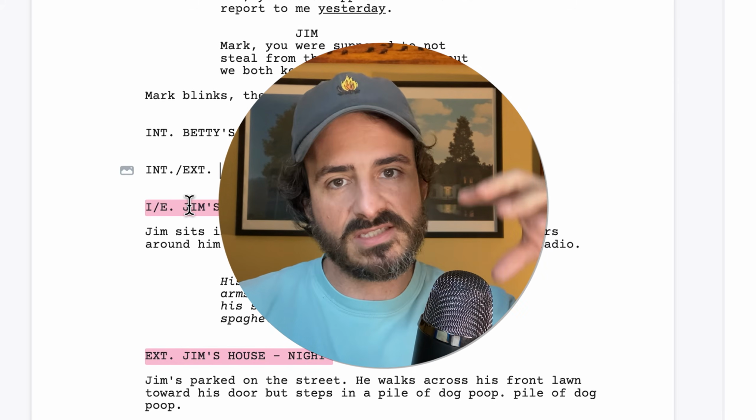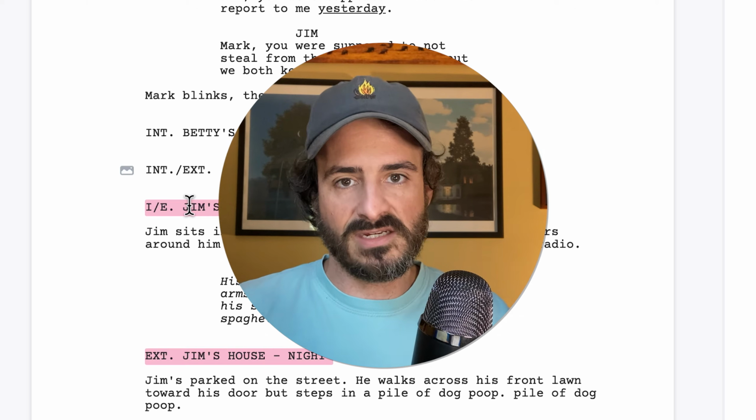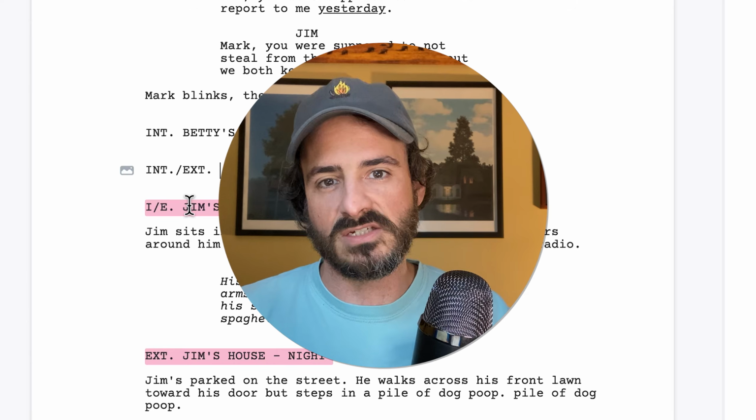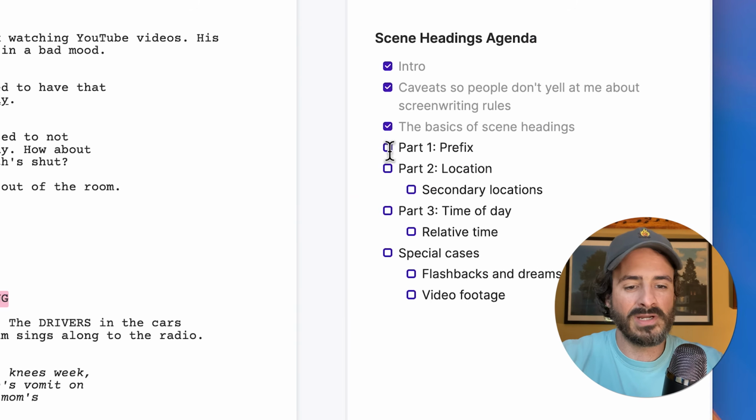If the camera's inside the house with the person, then that's an interior shot. So it's where the camera is. It's kind of the POV of the scene, interior or exterior. All right, that's part one. Man, we are just cruising. All right, part two, the location.